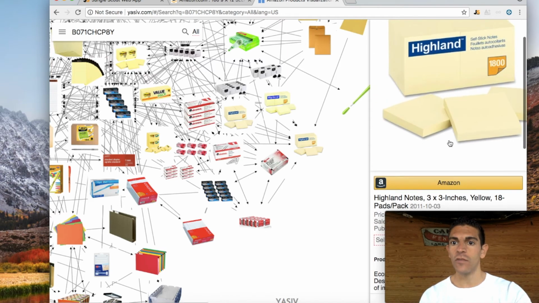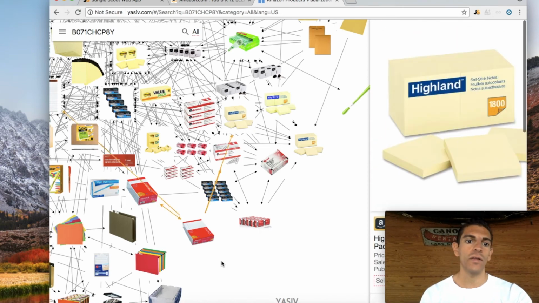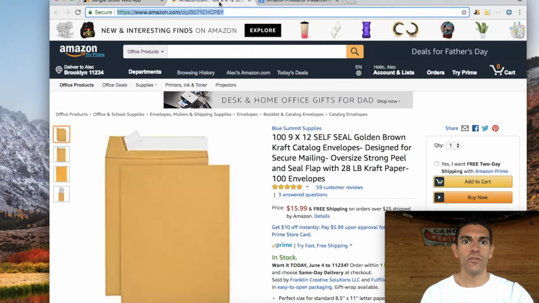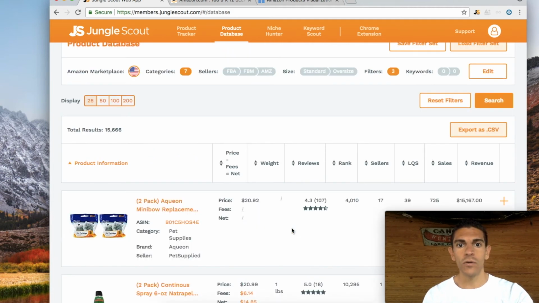I mean, it could be possibly good, but you want to stay away from brands like 3M. I know that's a big brand. All right, so we're just gonna pop out of this. It looks a little bit too brand dominated. Just go a little bit deeper.